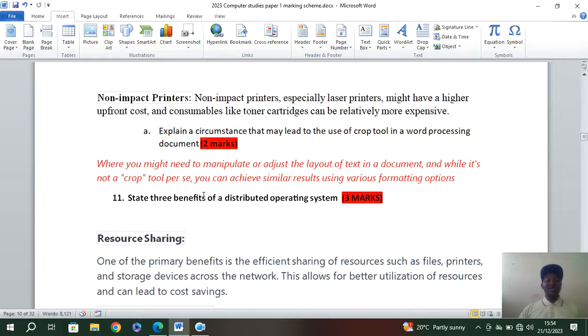So, what are these circumstances? It is where you might need to manipulate or adjust the layout of text in a document, and where it's not a crop tool per se, you can achieve similar results using various formatting tools. So, in most cases, you can use the crop tool in pictures when you are resizing or when you are removing unwanted parts of the picture.